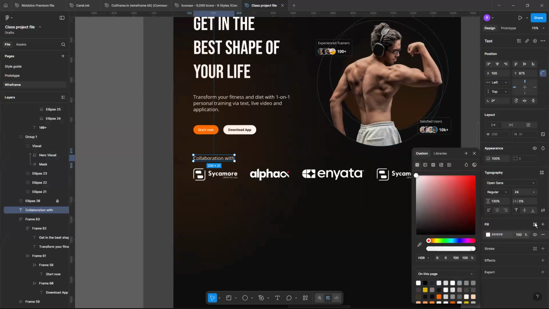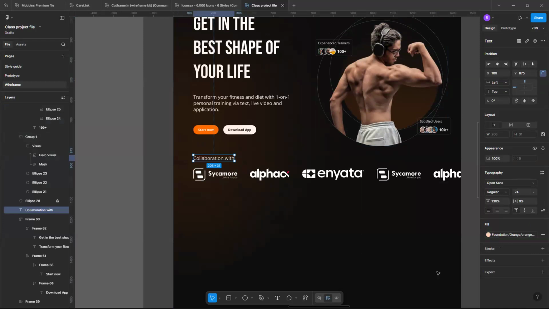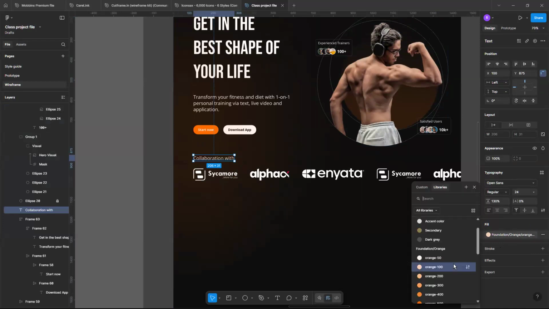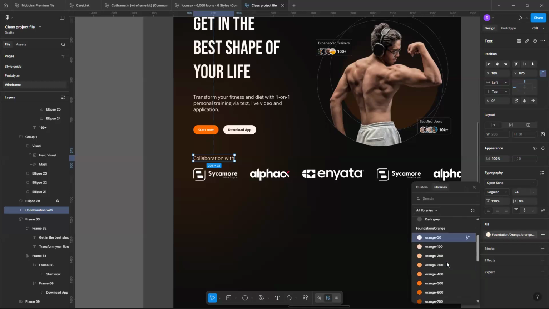Then change the fill to something a little bit, you know, it's way too bright.